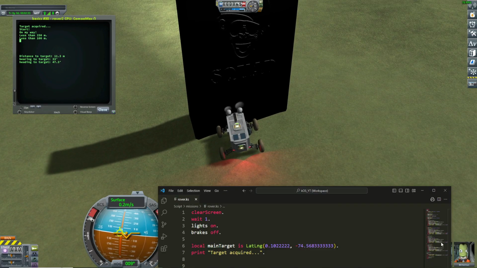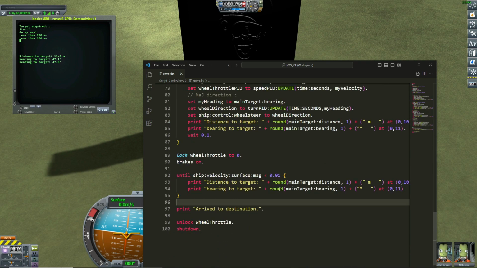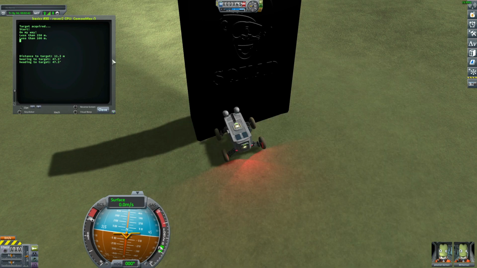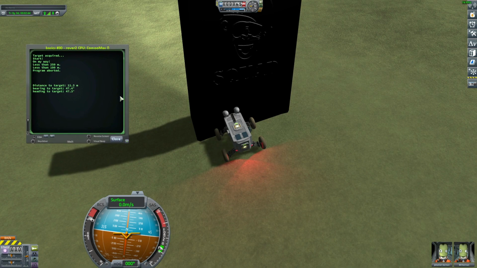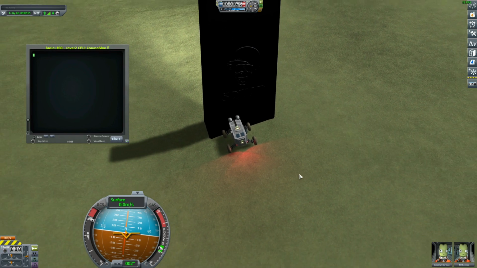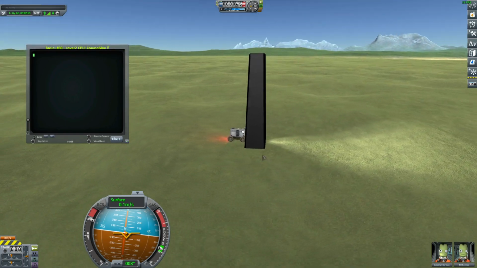I shouldn't have changed my script here. I wrote 10 here. I should have left 20, for example. So let me cut my script here. So this is it. I showed you how to control your rover, how to use two PID loops at the same time, and this is the end of that episode.